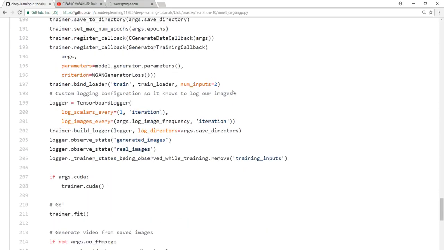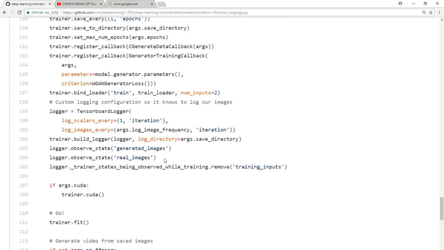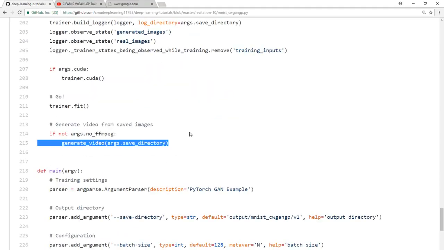Binding to loaders. This is one other important difference: if you have multiple inputs or targets in Inferno, the way you handle that is this num inputs and num targets in your bind loader. So your return values from your data set or your collate function should be flat. Like if you have 4 inputs and 5 targets, you should just return a list of 9 things. And it should be all the inputs and then all the outputs. And when you tell Inferno that it's 4 inputs and 5 targets, then it will check and slice things out appropriately. Otherwise, generator, logging, observed state, all that stuff's the same. At the end, I'm calling my little generate video function.